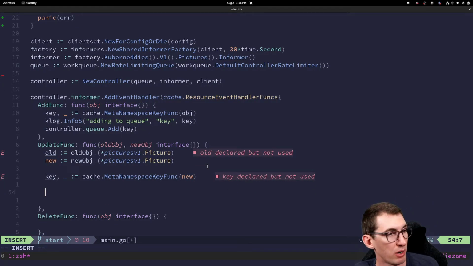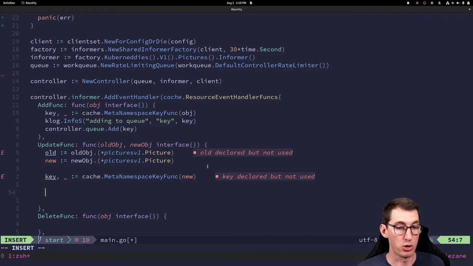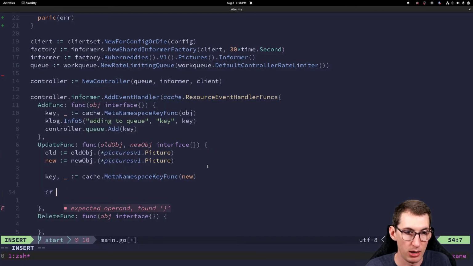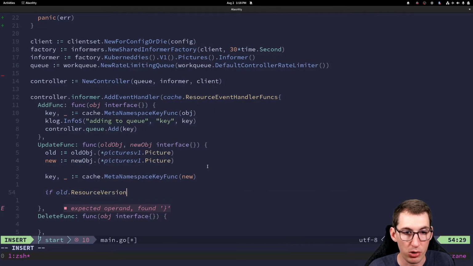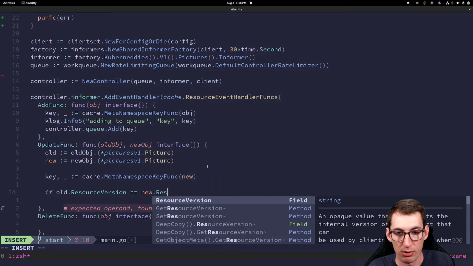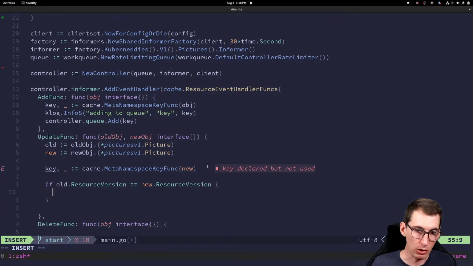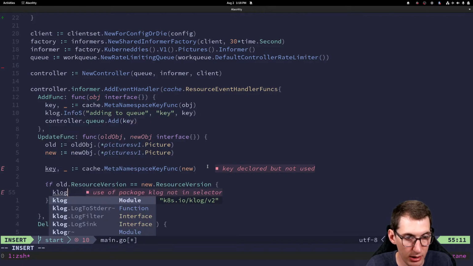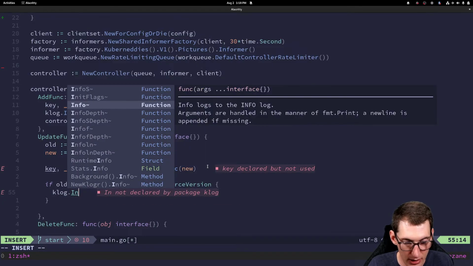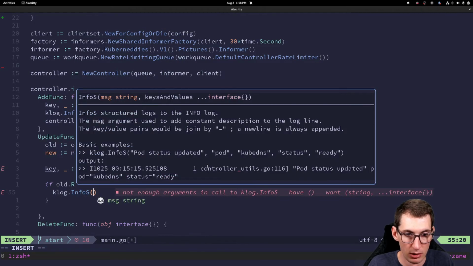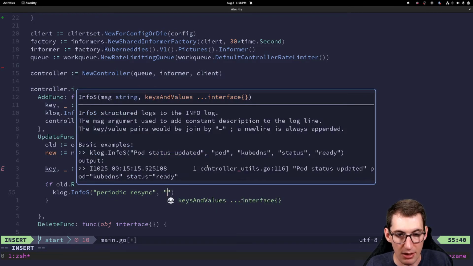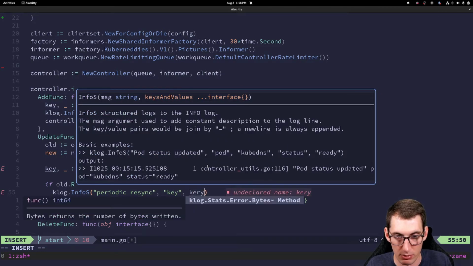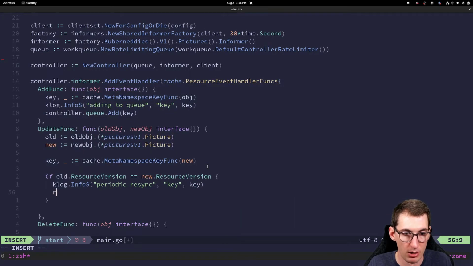And so here's where we check if there's actual work that needs to be done. So we can say if old object.ResourceVersion equals new.ResourceVersion. Right, so if this is the same resource, maybe this was just a periodic resync, we're not going to do anything. So we'll just klog info periodic resync. Right, so this is that 30-second timer. It's going to do this every 30 seconds.